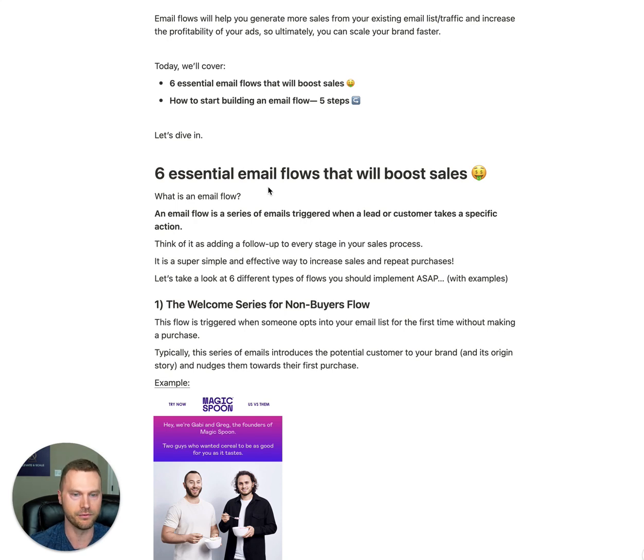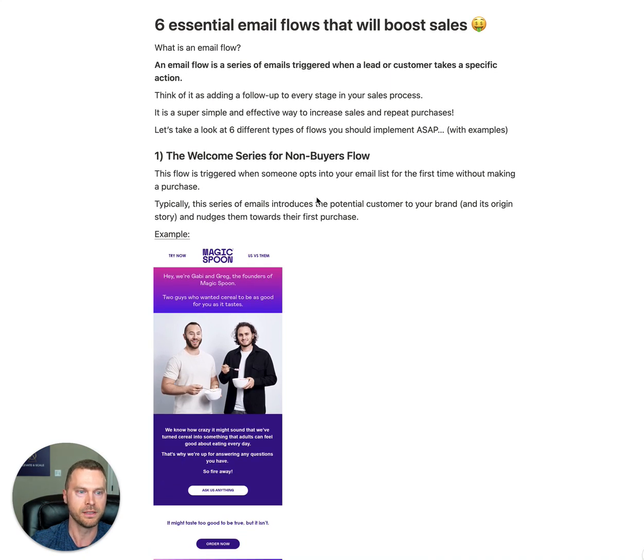These are the flows that every e-commerce brand that we work with, we want to get built out first, and we're paying the most attention to optimizing these flows over time. So we're going to show you the flows you need to have, give you some examples of those emails, tell you why you want to have these, and give you some little details about what to do to maximize performance from these flows.